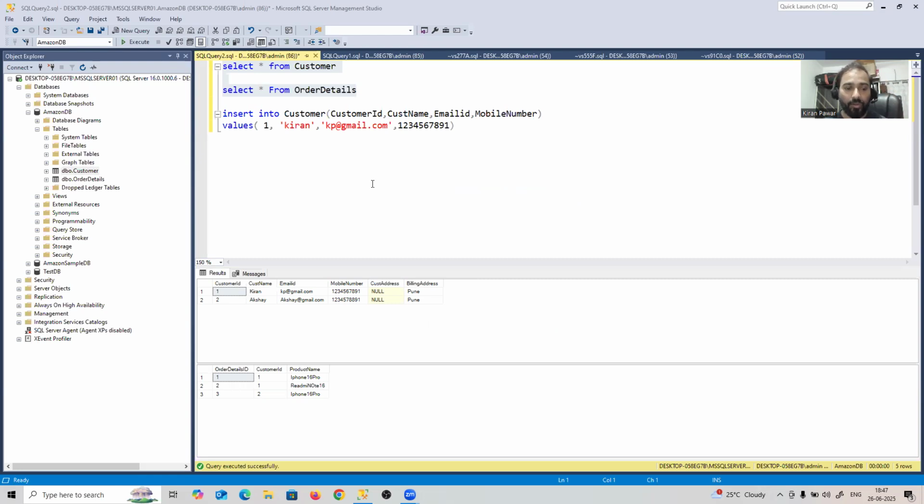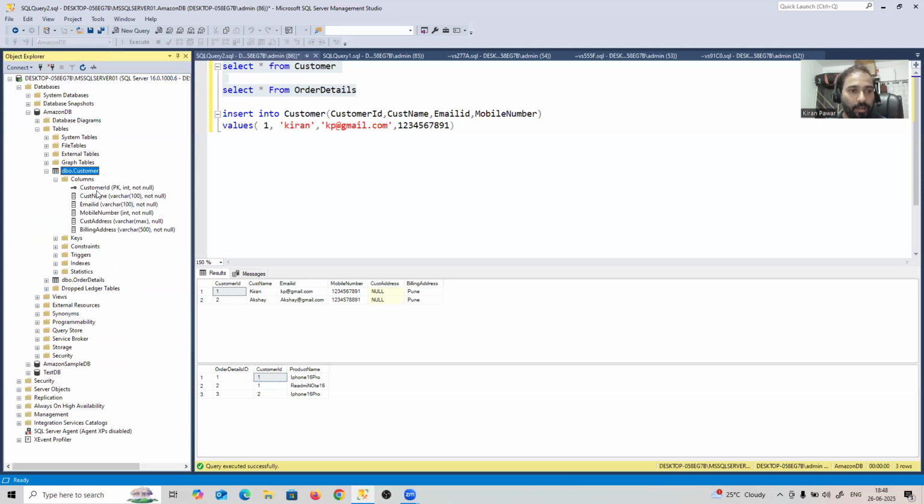Just to give you a brief, in the previous videos we created a customer table and the order details table, and we understood how there is a relationship between the customer table and the order table with a primary key and foreign key. So this is my customer table. If I click here, you can see this is my customer ID. PK stands for primary key. And why is this primary key very important?